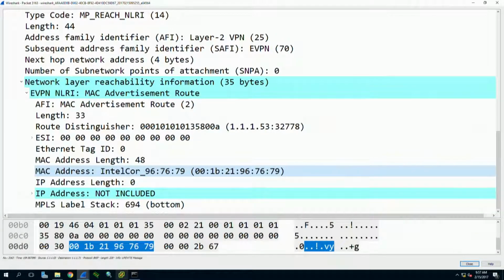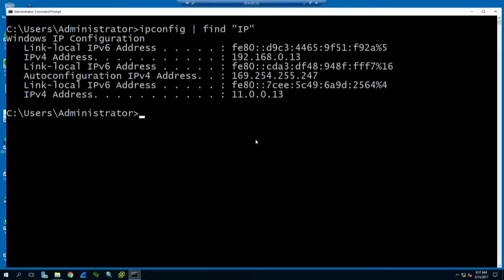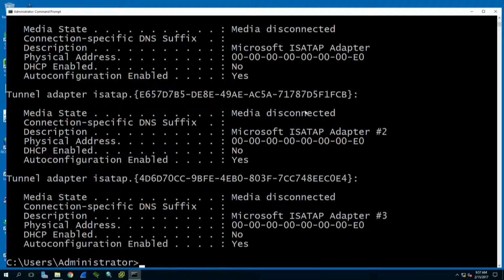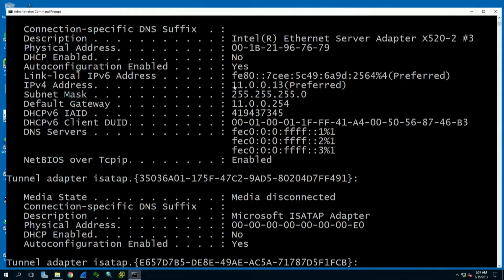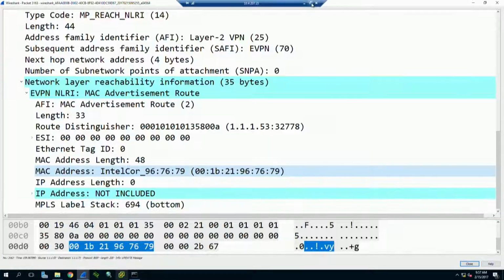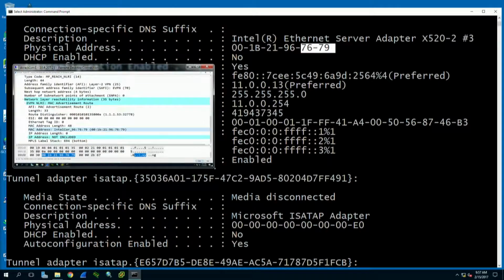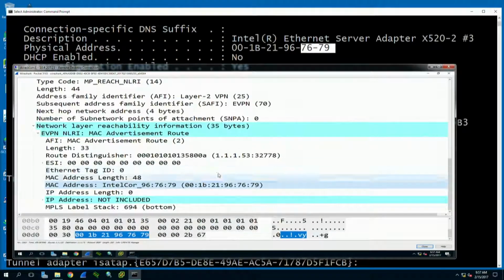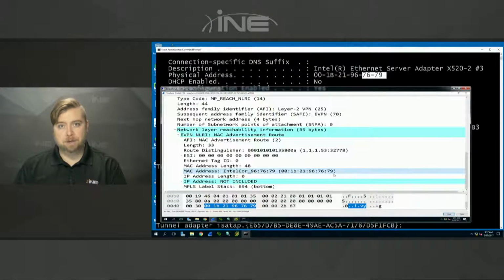If we go over to server 3, the box that's attached to 5K3, and look at the ipconfig /all, we should see on the link that we have 11.0.0.13, and its MAC address is 7679. If we go back to our packet capture, we should see it's this particular field, 001B21967679. So instead of advertising an IP prefix like you would with normal global BGP routing, like internet routing, in this case we're advertising the MAC addresses.